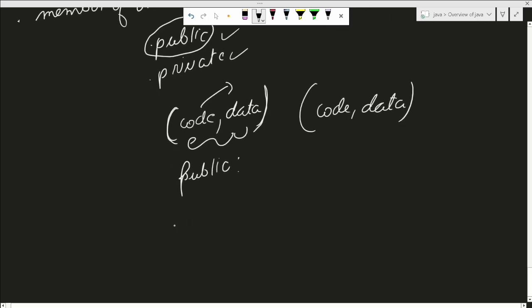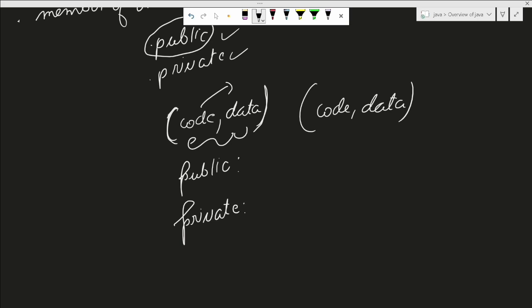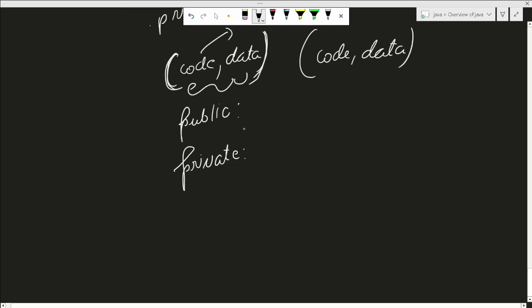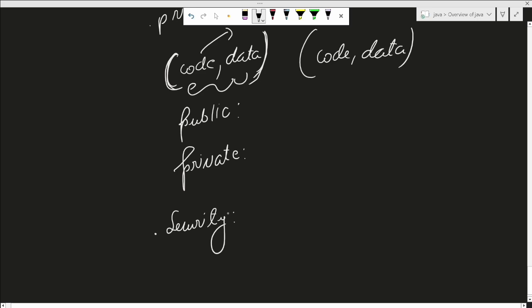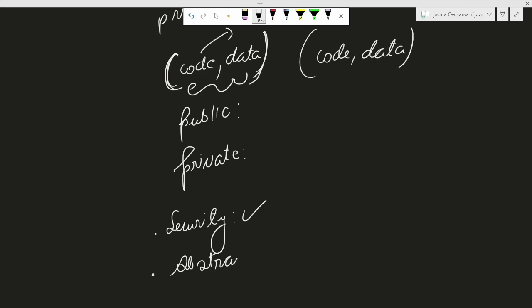If you declare the member function or the variable as private, then it will only be visible within the class or the wrapper. So this is encapsulation. Why is this helpful? It provides you security mechanisms. You are showing only what you want to show. So the first thing is security, and this also helps in abstraction. So that's it.